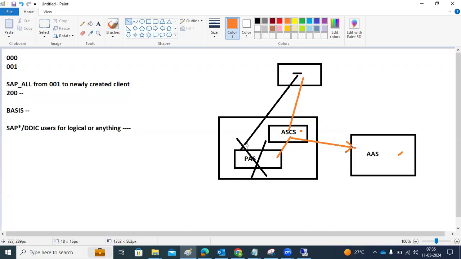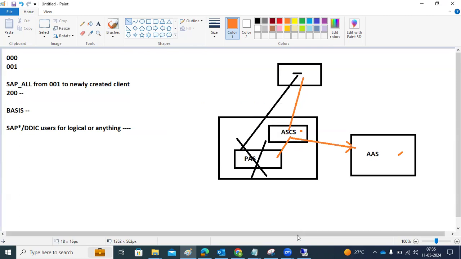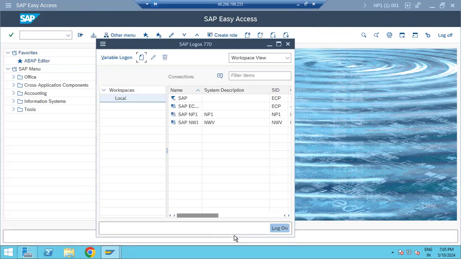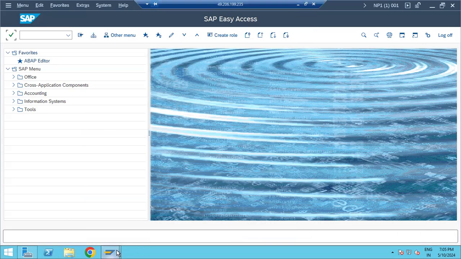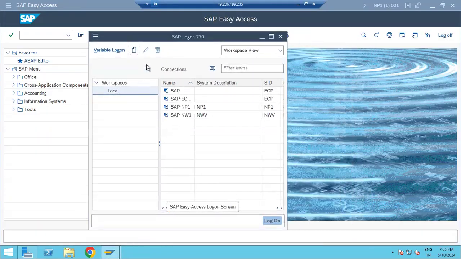So if we want a message server, we go to group selection. If you have more than one application server, the recommended approach is to go to the group server selection. If you have only one application server, as in non-production systems, we have only one application server. In production, we have more. But either production or non-production, we use the single logon pad, only one logon pad. So that's why SAP gives the two options here.